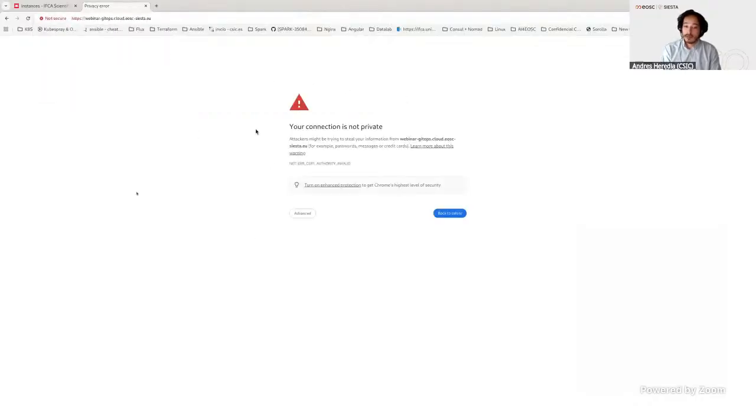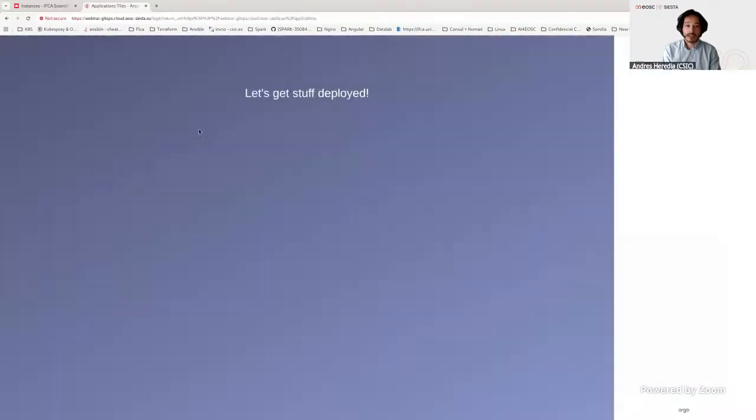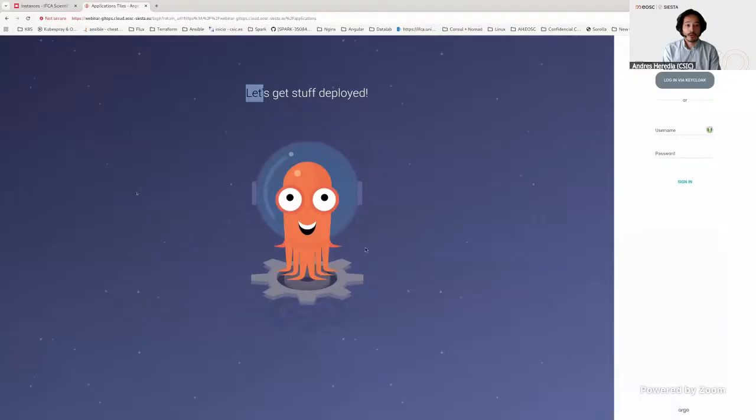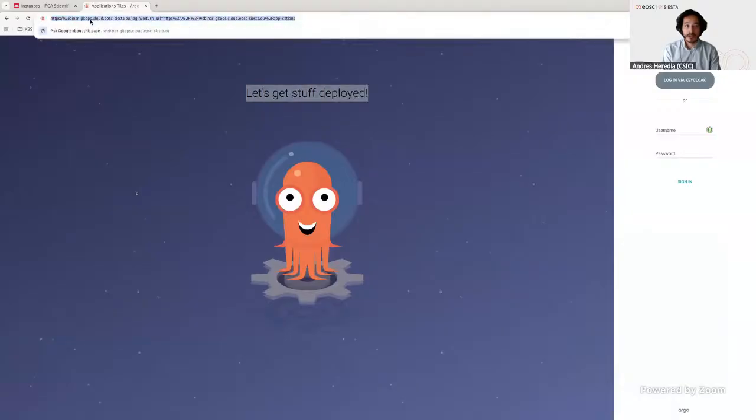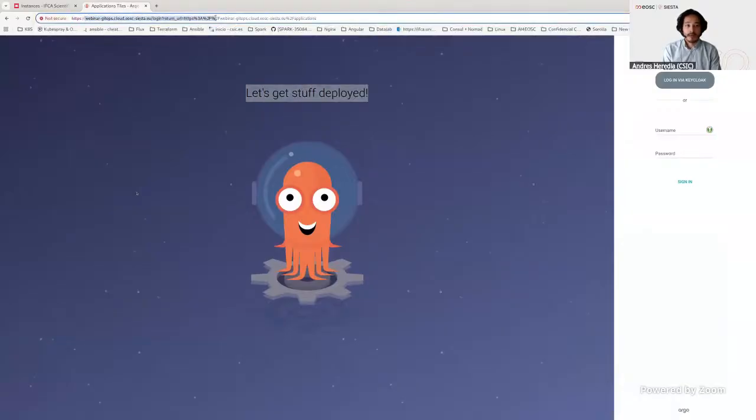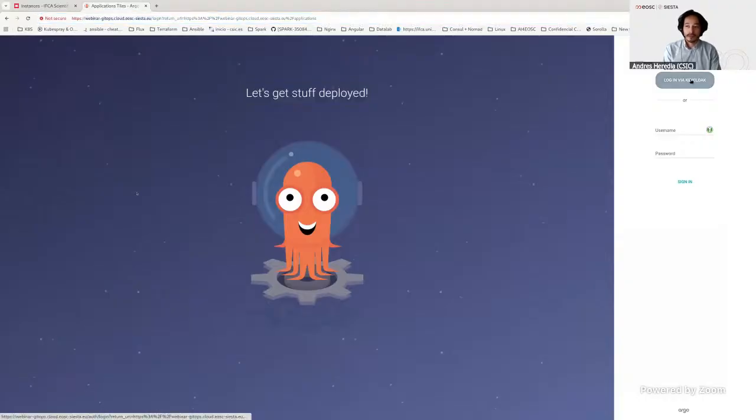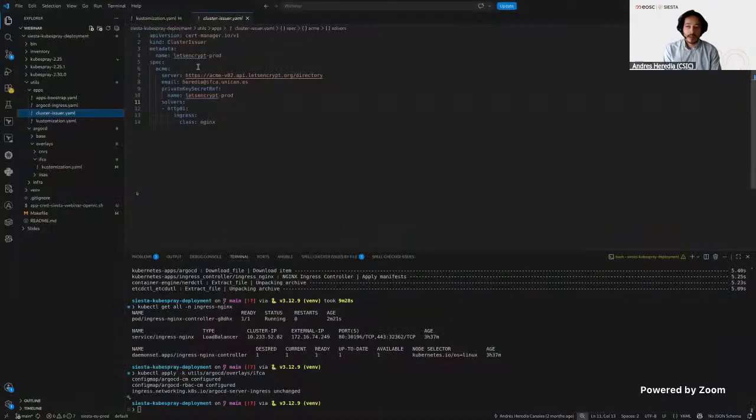So let's enter here. We see that we have an error. This is expected. We haven't configured anything for the certificates, but we still are able to enter and to see the Argo CD dashboard in the domain that we created before. But we cannot log in into Keycloak just now because we are using HTTPS, but we have a problem with the TLS certificate.